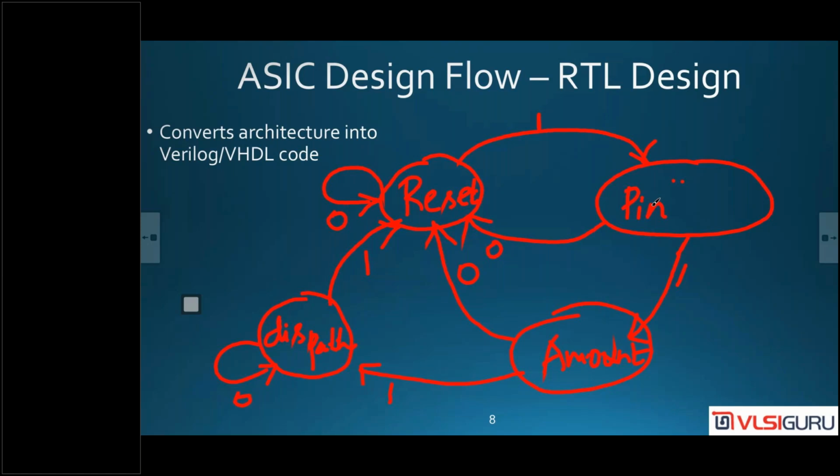In the amount entering state, check whether the amount is entered or not. If the amount is not entered for a long time, output logic 0 and go back to the reset state. If the amount entered is wrong, check it: if it is less than the balance, it's okay, and if it is a multiple of hundreds or 500, it's okay. If it is wrong, output logic 0 and go back to the reset state. If it's correct, output logic 1 and go to the dispatch state.